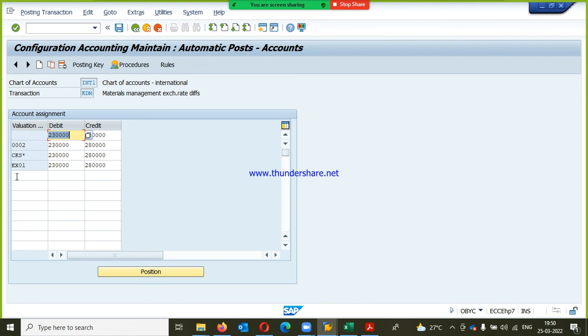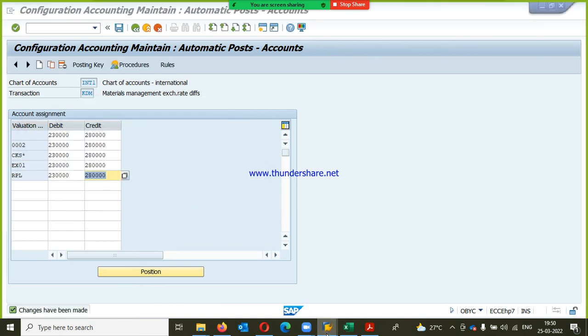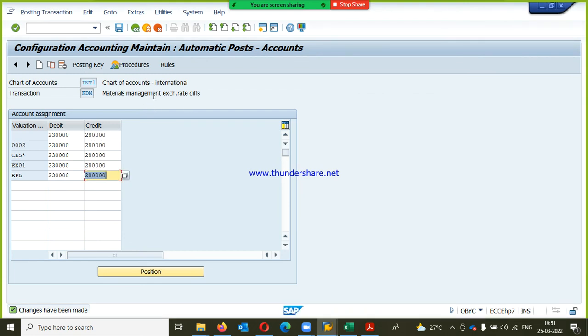Okay, we'll get a screen like this. There, in valuation grouping code I need to input my RPL, and for debit and credit I need to mention the same number, 230000, 280000. Save this. Now if you observe here, this is INT1, KDM and RPL. For this combination I assigned this ledger. Now this parameter has been completed. Now I'll save this.